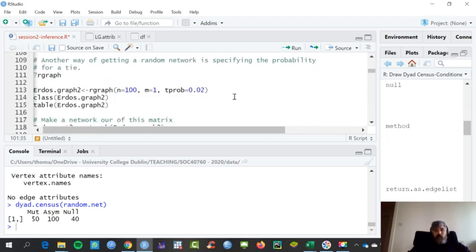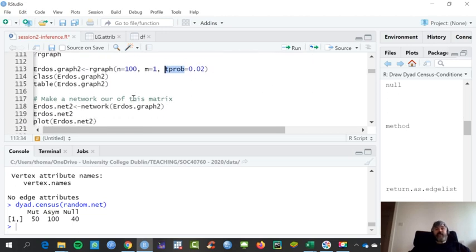The second command was rgraph. What is rgraph? rgraph generates a certain amount of networks. Now m stands for the number of networks. It's confusing, I know. But m now stands for the number of networks. n stands for how many nodes there should be. And tprob specifies the probability that a tie exists between two nodes. So that generates networks. Sometimes they have a higher density, sometimes they have a lower density, but it should hover around 0.02 as the density. And I showed you that that actually is the case.